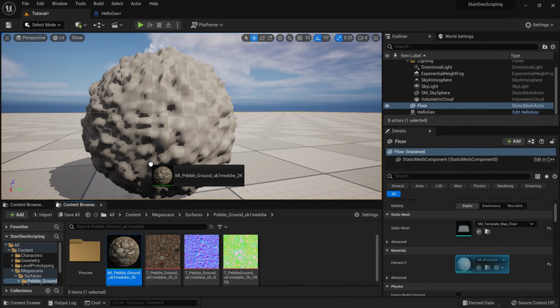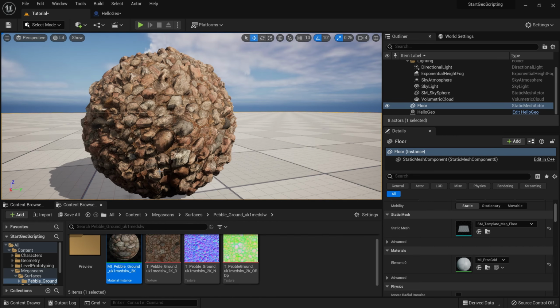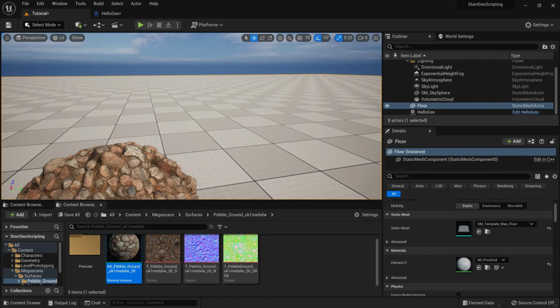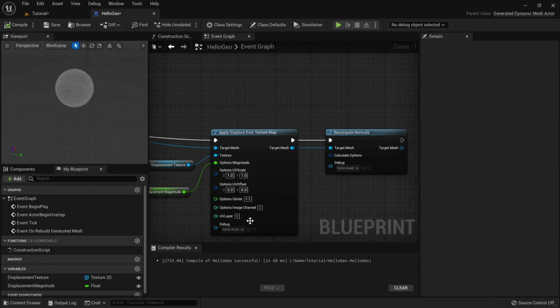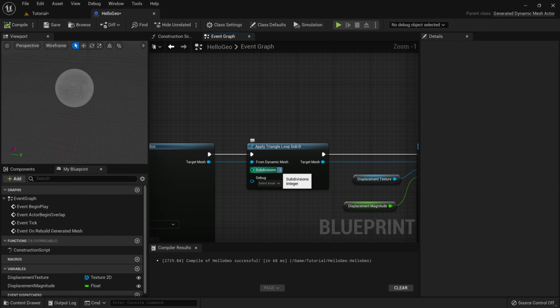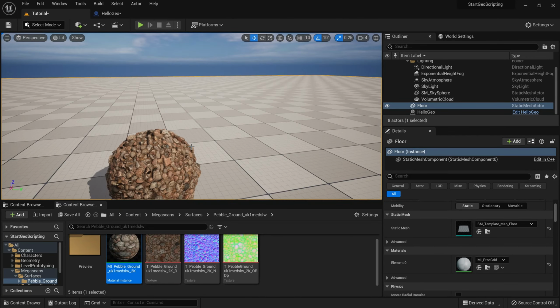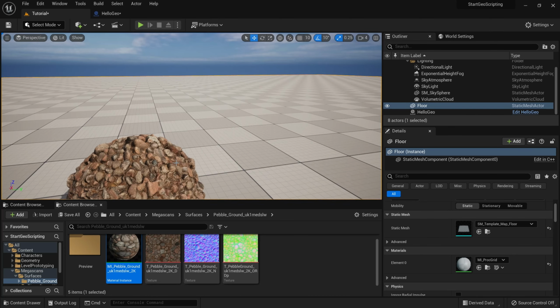I can put the material over here. Now yeah, it looks exactly like what we need. And of course, if you like, you can add more geometry by increasing the subdivisions to 4, and then it will give more details.